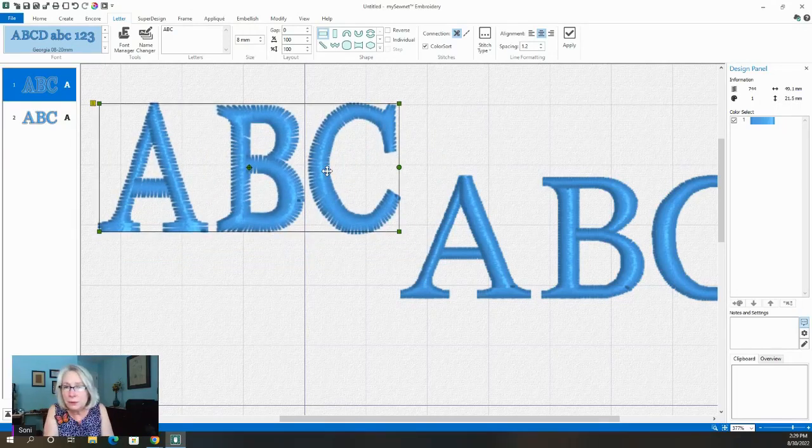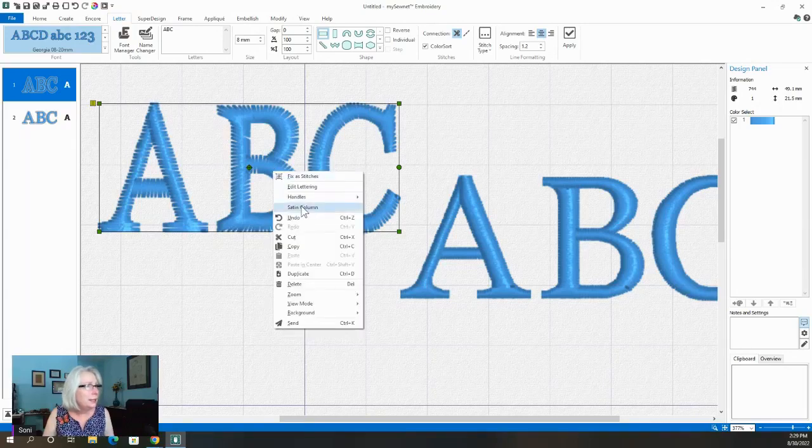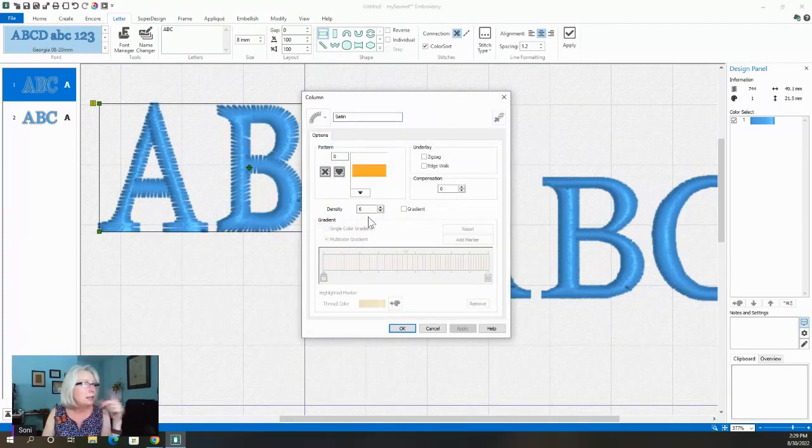To me, I don't know about you, but to me, that does not look very nice because this font is made smaller, it's digitized smaller, and the density is further apart. Now, Patricia, for your question, can I go in? I'm going to do a right click. Can I go in and change the density? Check this out.